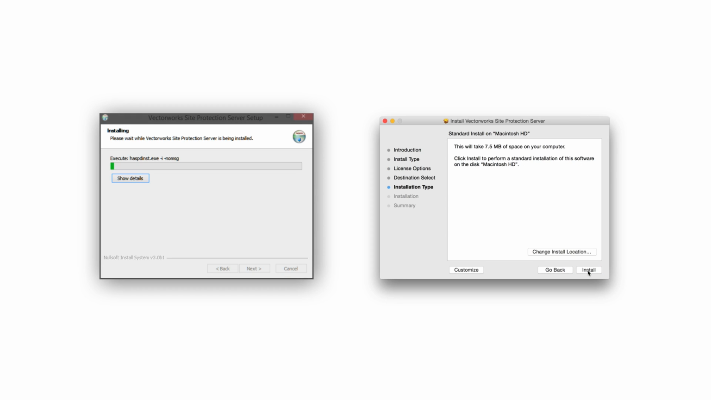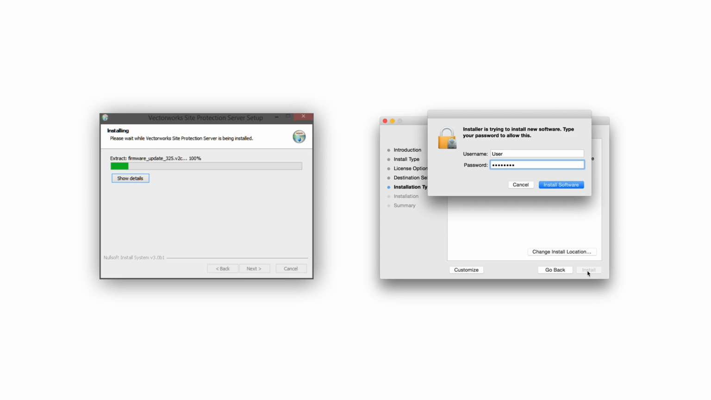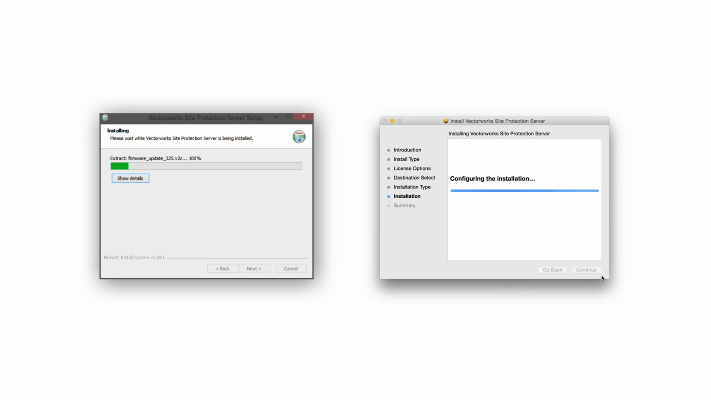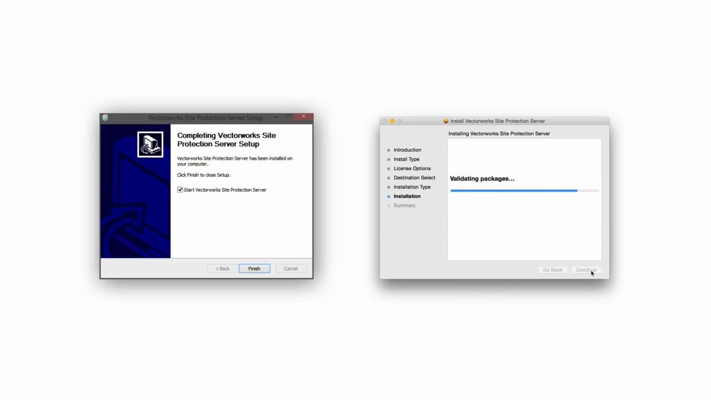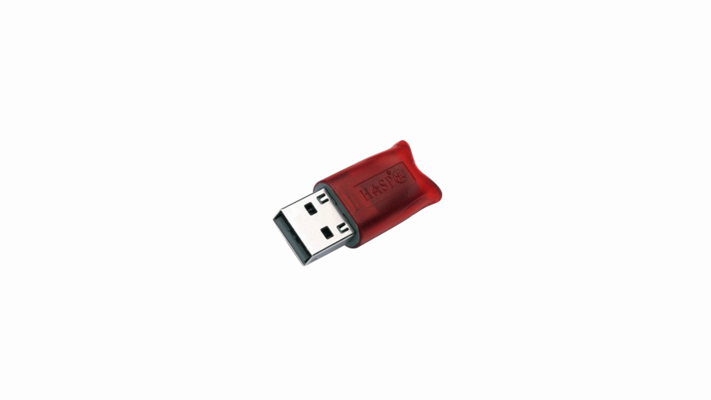The installation will start on Windows. However, on Mac, you now have the option to change the install location. If you would like to change the install location, do so now, then click Install. If prompted to enter your password, do so now. When the installation completes, on Windows, make sure the option to start the Vectorworks Site Protection Server is enabled, then click Finish. Then on Mac, click Close to exit the installer. Confirm that the dongle now lights up. This indicates the driver is installed and the dongle is functional.